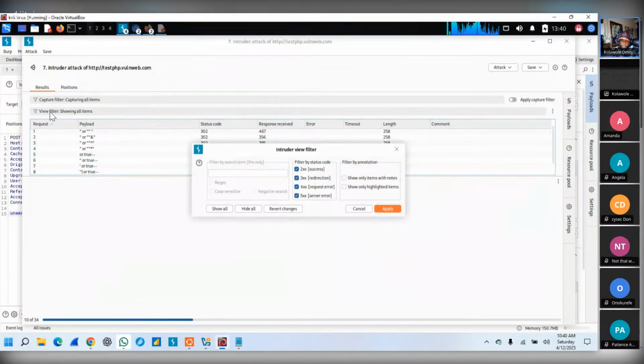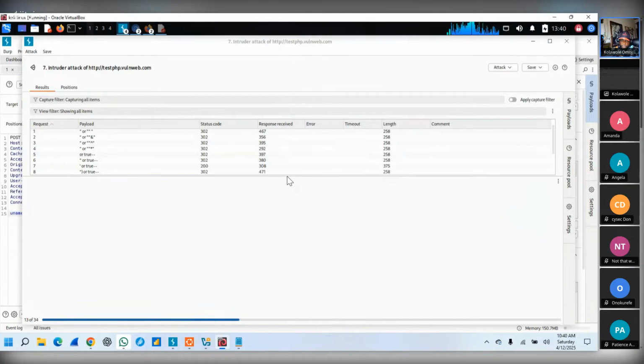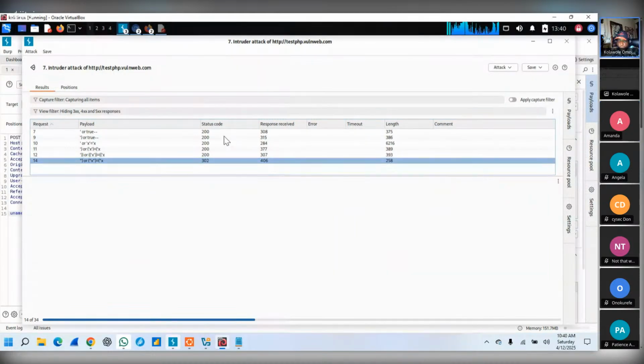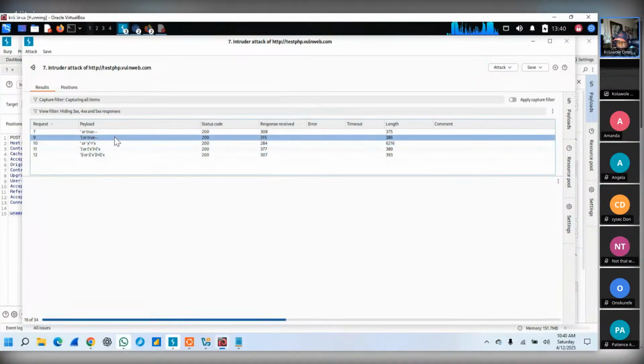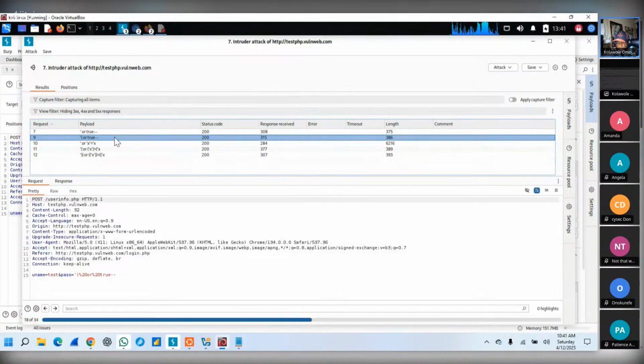So let me deactivate all the error ones and leave just the successful one. Seven works. Even though this one did not work, just because it shows 200 doesn't mean it works.